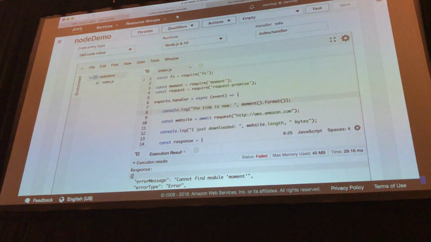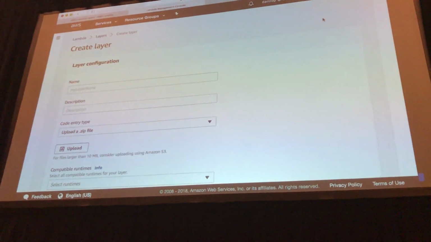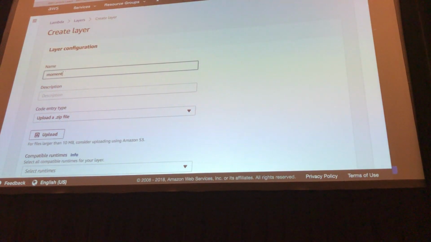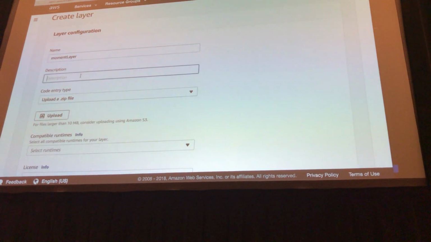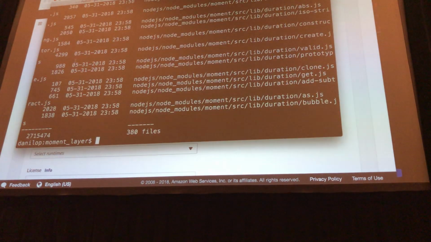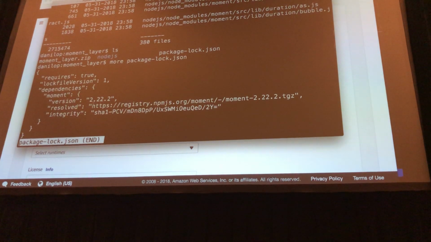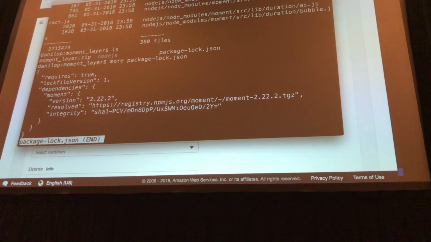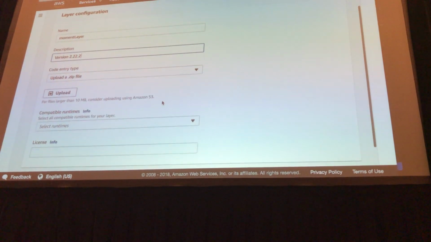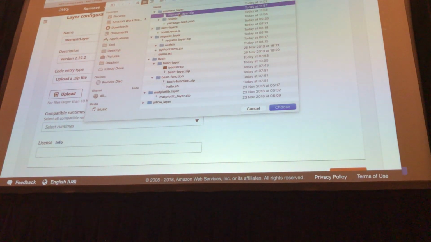Now that I have this zip file, I can go here, go into layers. I create a layer. You can use the CLI, of course, or you can use SAM. I can create this as a moment layer. The description is where you put the version. So for example, you can use the package file. I saved the package file here because if you look into it, you know which version was used. So a good practice would be to take this version and put it here. So version 2 point something. Then you can upload the zip file. So this is the moment layer that I just created.